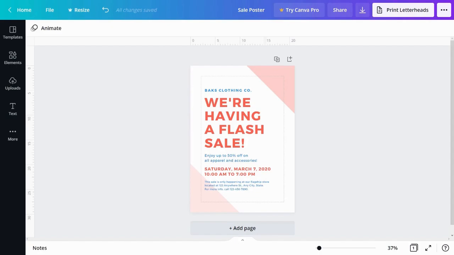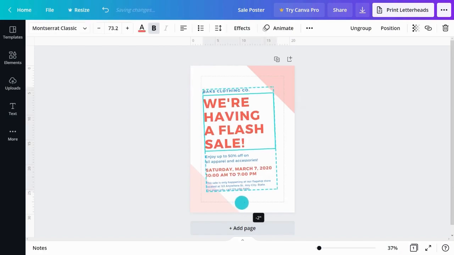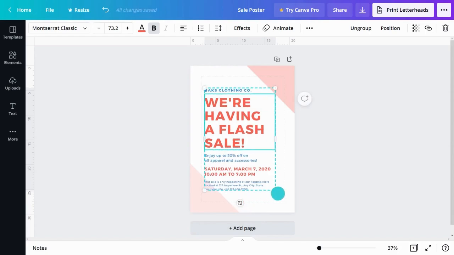Now let's get back to customizing our template. Bounding boxes appear when you hover over page elements. When an element is selected, the box stays highlighted. Rotate or resize using these handles.